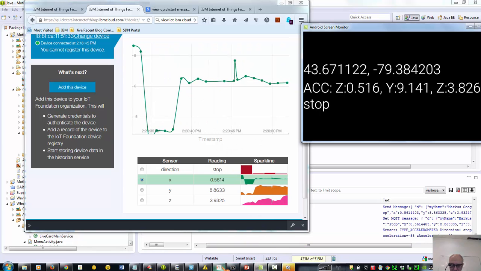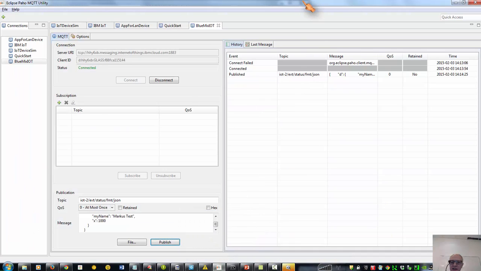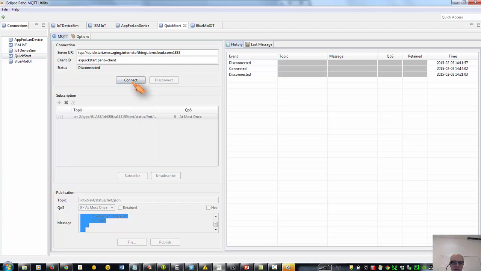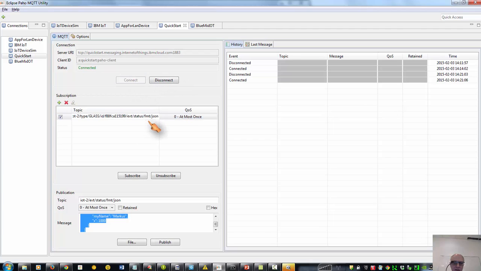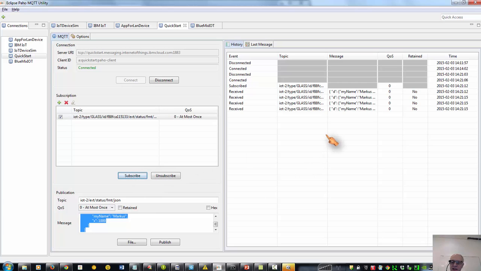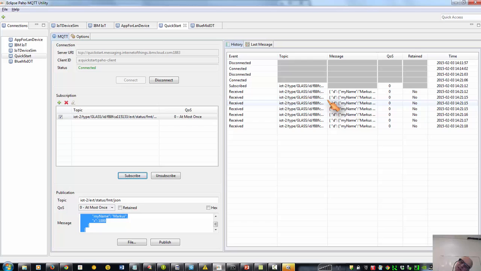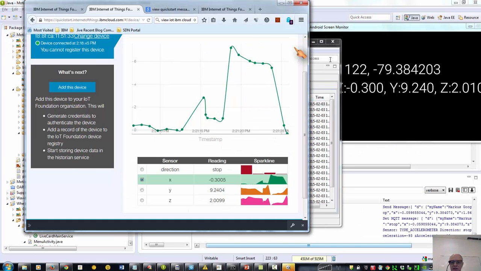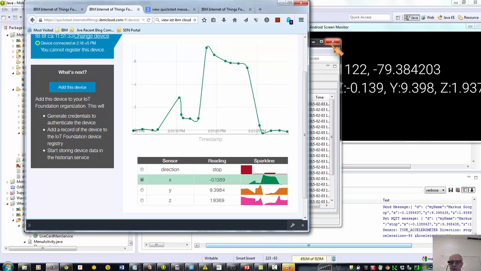You could also use another client and subscribe to the messages. So I disconnect here, and I connect. I think I need this particular one. If I subscribe, I can receive the messages from the cloud again. So Glass publishes the stuff, and then we can visualize it and subscribe to the data.